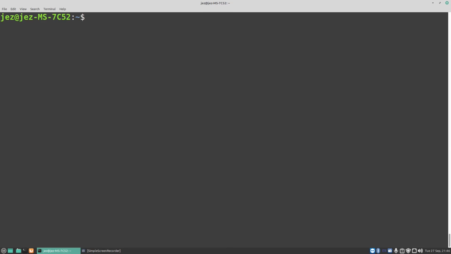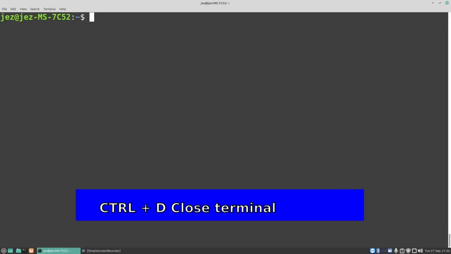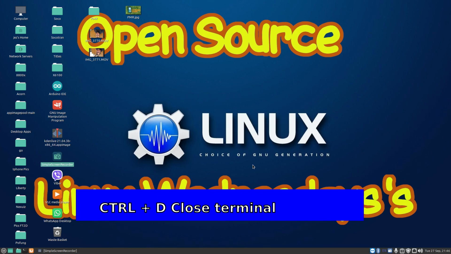Now if you're in the terminal, this last command is similar to exit. You can just type in exit and it quits the terminal. If you're in an SSH connection, this will also quit the SSH connection. And to quit, we're just going to use CTRL and D, and that is similar to the exit command.